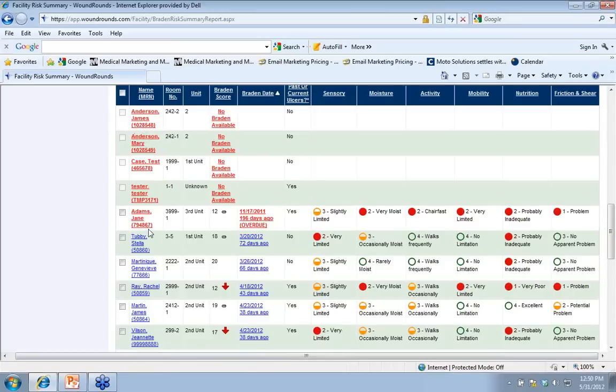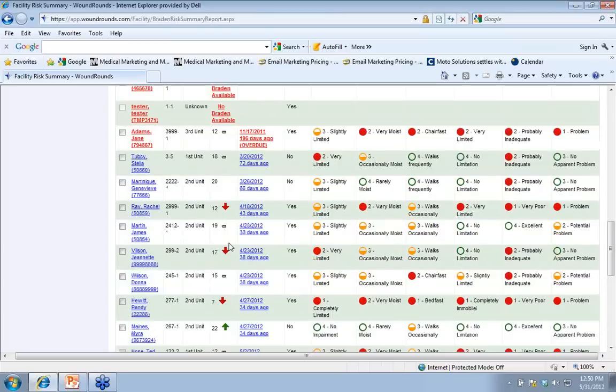So now I can see who needs to be reassessed, and I can see who's up to date. I can see how their Braden scores are trending. So with this simple symbol system, we can see that Rachel Ray's Braden score is trending down in a negative direction. So we want to make sure we get a look at her history and see what's changing with her. I can see up here next to Stella Tubby that her Braden score is flat. A dash means that there's been no change in score.